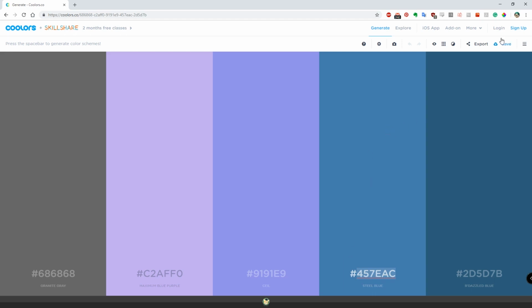So then finally you have the save button. This one you need to create an account to use it, but it can be very useful because you can save your palettes in your account. So anytime you're drawing something and you want to pick up some colors, you can come up to your account, see your palettes and export one and use it.